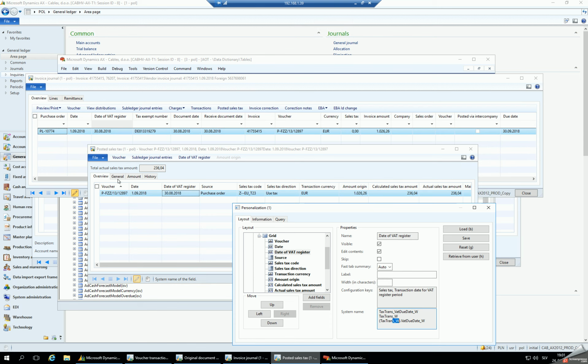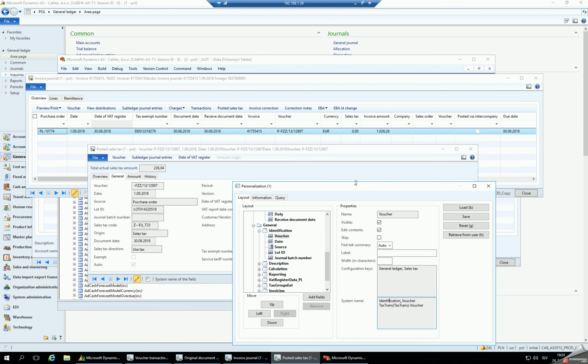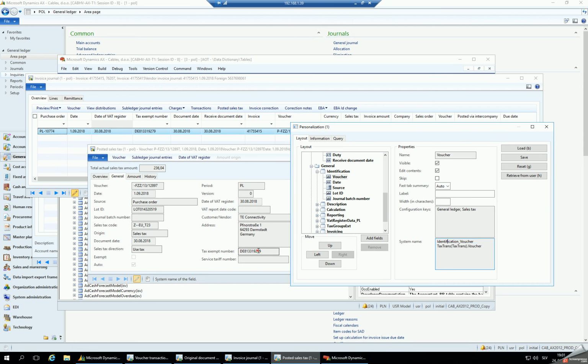W table, and also the same is here for tax exempt number, is also from this special table, so not from the standard tax trans, but it is a table with W at the end, and we can see also that this is from Polish localization because it is PL at the end. So we will have to change data in this table.